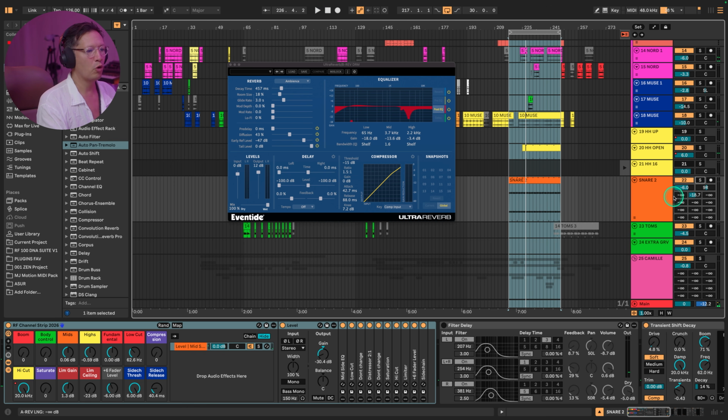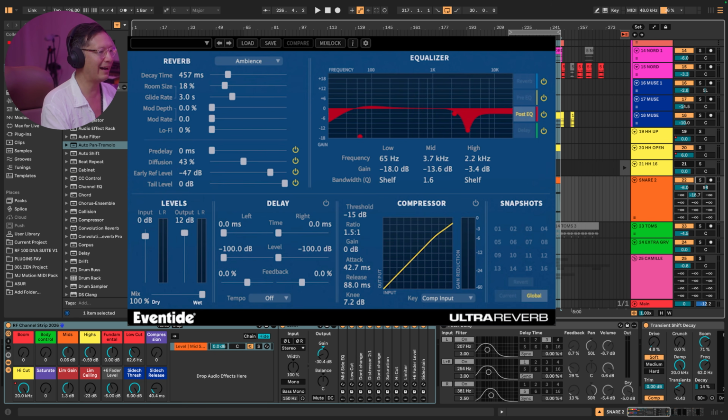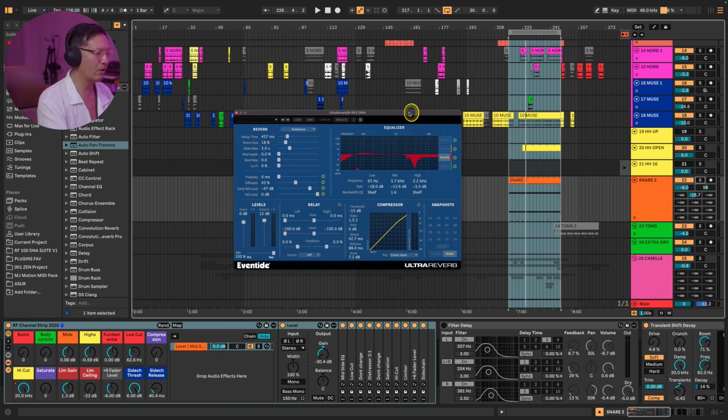And it's the same for open hi-hats. It just adds such a nice space in its ambient setting. Check out the settings on screen. Highly recommended. It goes on sale pretty often. This is in every project I do. It's the only reverb somehow that sounds this way to my ears.